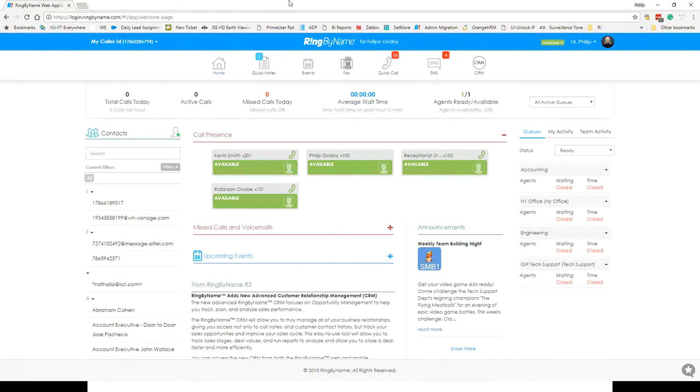So what we're looking at here is the web desktop, the web application. And as you can see, we've got a series of mini apps across the top. Each one of these icons gives us quick access to notes, events, inbound and outbound faxes, call history, a quick call and a dialer, text messaging, CRM information.